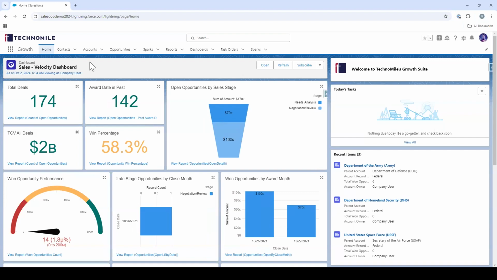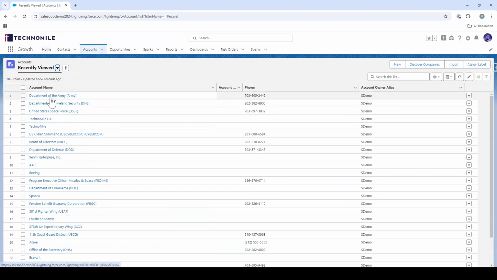From here, we're going to go find our account. So I'm going to click on Accounts. I'm going to select Department of the Army.